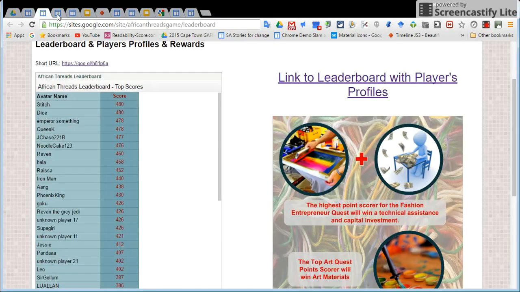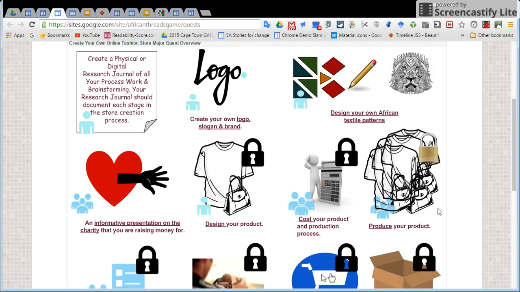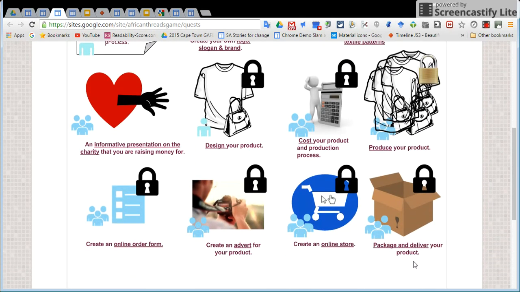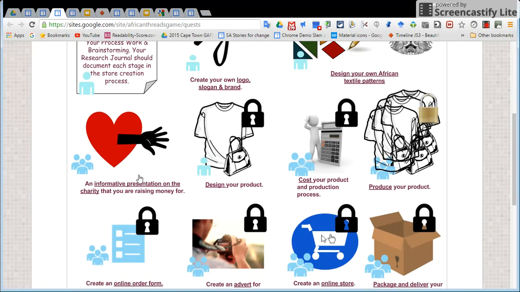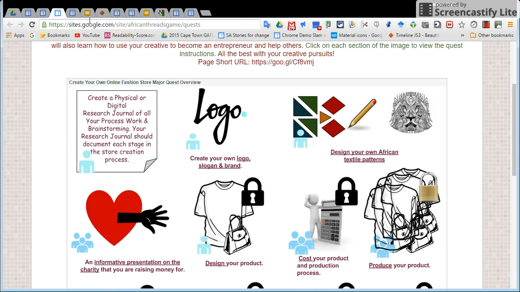The next aspect of the game is based on different quests. So the major quest that the students are working on is a fashion store. So they learn design skills and how to create their own logo, how to design their own African textile prints, and then these are turned into actual garments that they produce and sell online. It was very important that in the South African context, the students learned a heart of empathy. And so the store gives them real life experience, and the funds raised from the store will be given to charity. This heart of empathy is based on the storybook that the students read throughout the game.